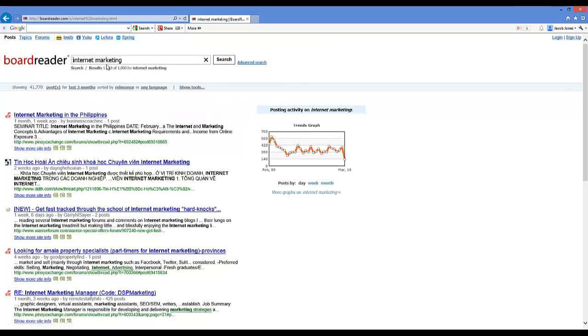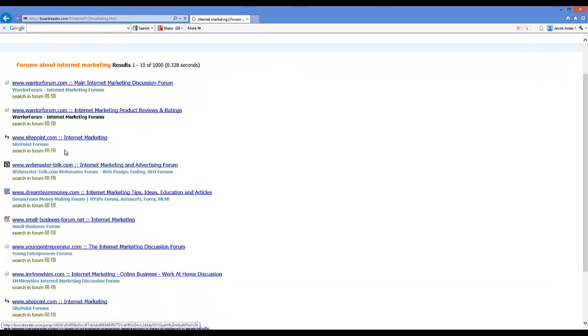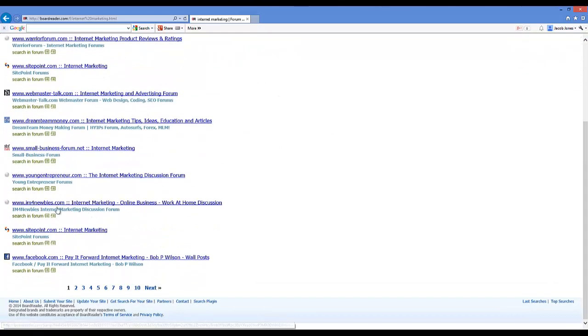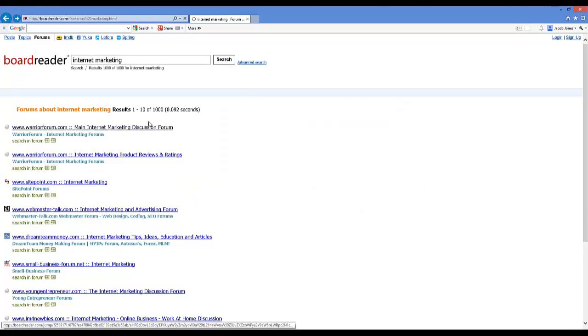So you just go up here, you can type in internet marketing, and again, make sure when you're using Board Reader, the top left, it's going to say posts, topics, or forums. We want to select forums because we want to only come across internet marketing forums. And if I were to click on one of these, let's just say I am for newbies here, we could go to this forum. We could see what kind of things people are looking at. This forum right here in particular is under maintenance.